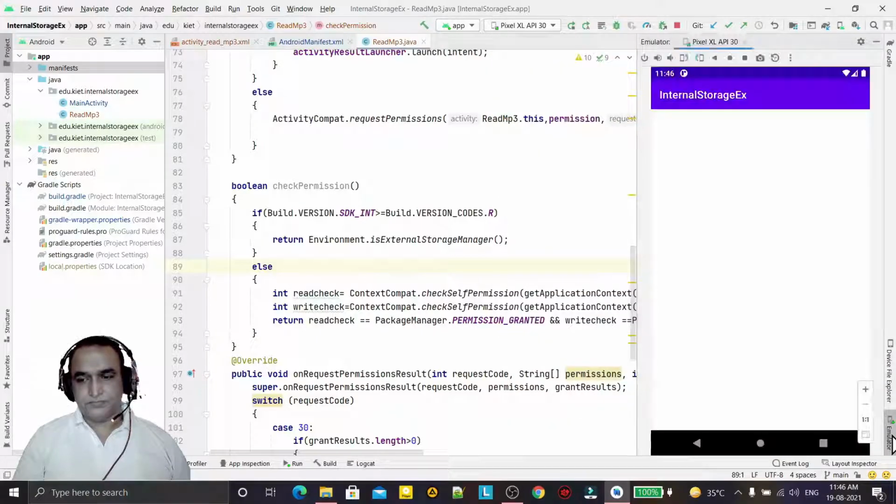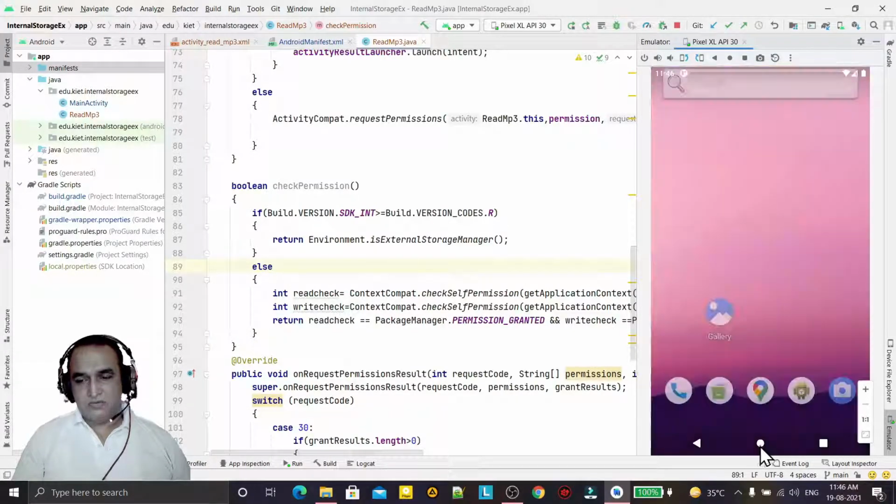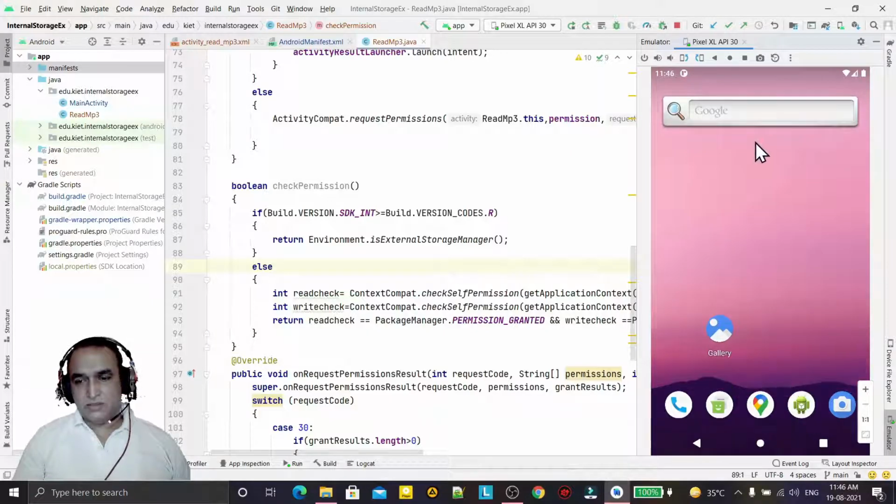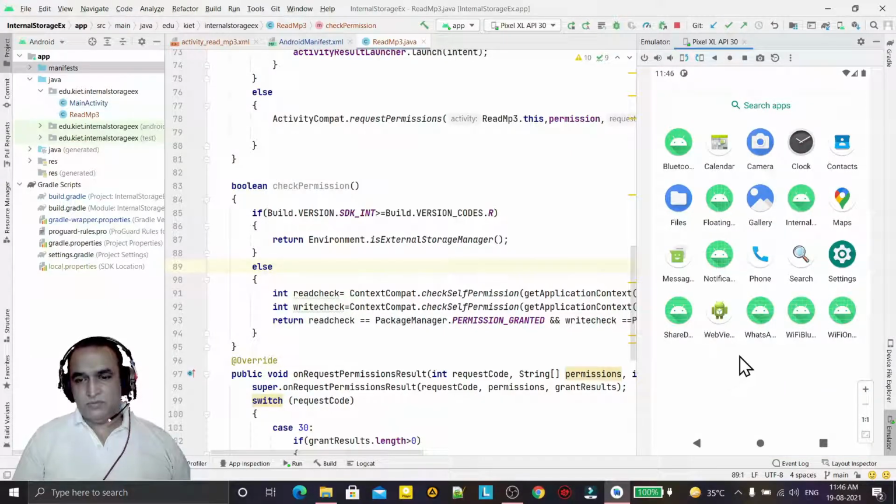Now in this emulator I have already installed this app and asked for the permission. So first of all I have to uninstall this, so I will uninstall it.